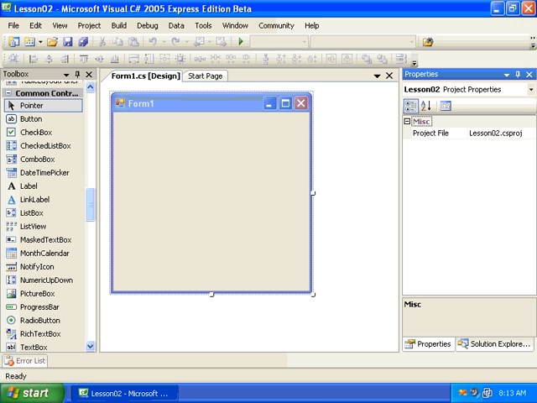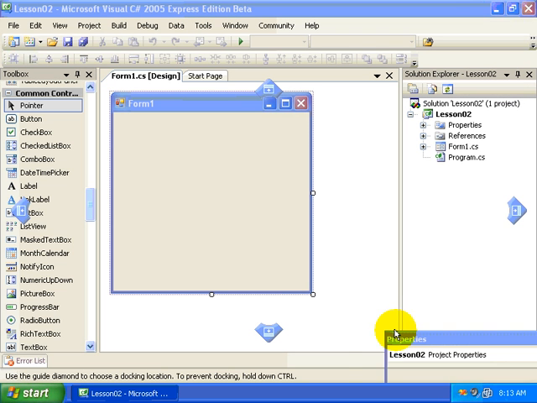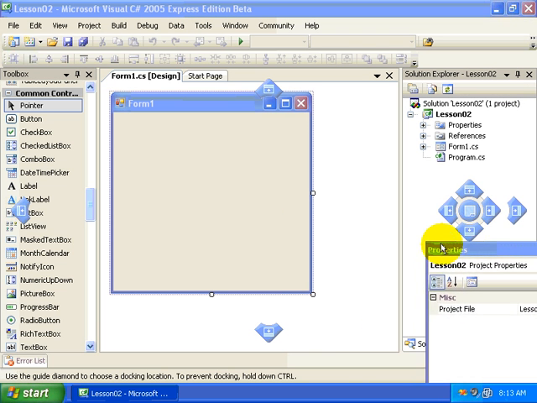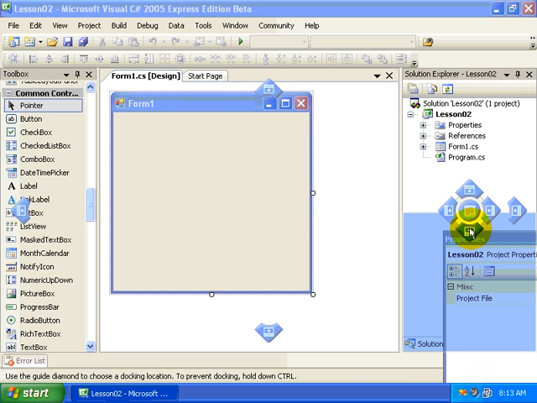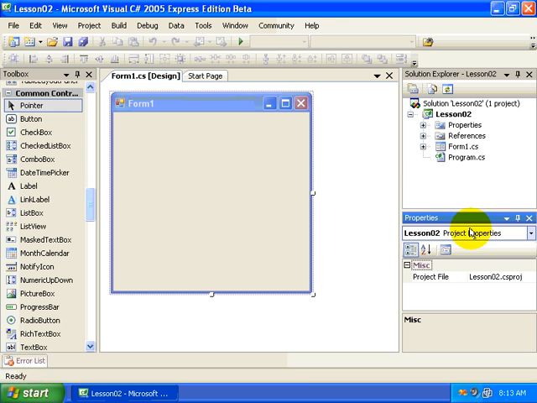Now in order to get this back in place and put the Properties window back where we started, what I have to do is go to the Properties tab here at the bottom, and click it and hold down and then select this little bottom icon and drop it into place, and then I'm back where I started.